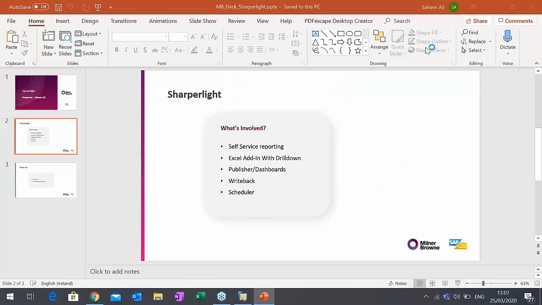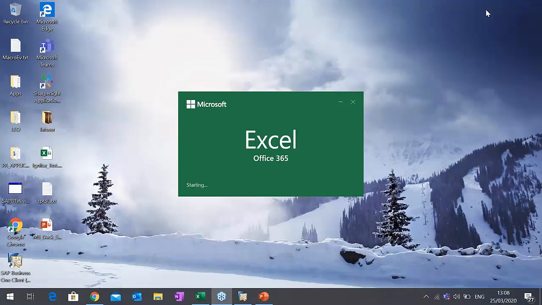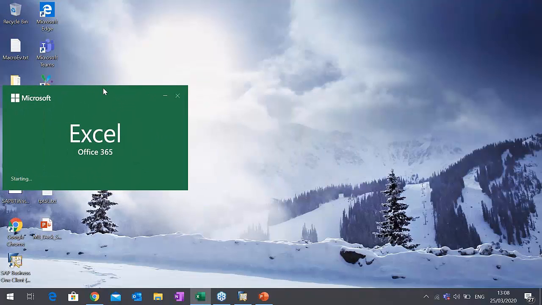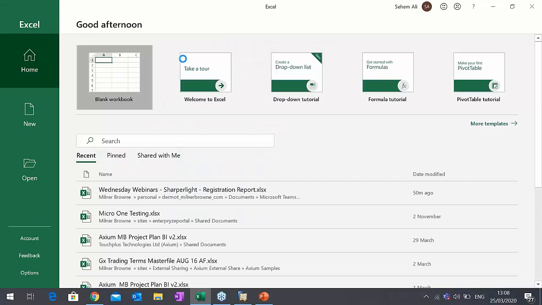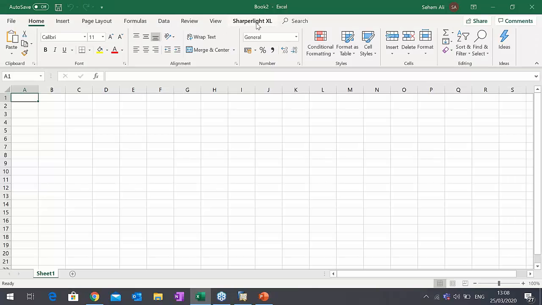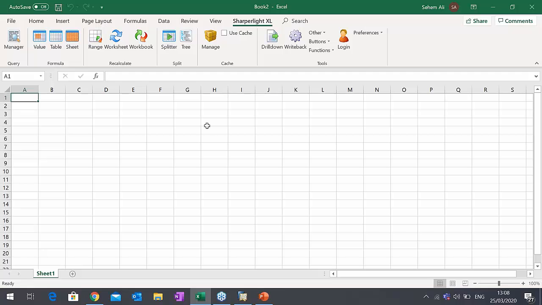So what I'll do is I'll just open up my Excel workbook. A key thing on this is that the Sharperlight add-in actually works within your Excel, so it should work with most versions of Excel, especially since I think it's from 2007 onwards. It actually comes as a Sharperlight add-in. As you can see there on the very end, I can see my Sharperlight Excel add-in.